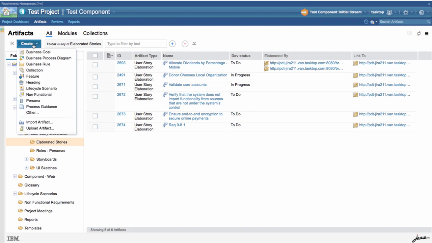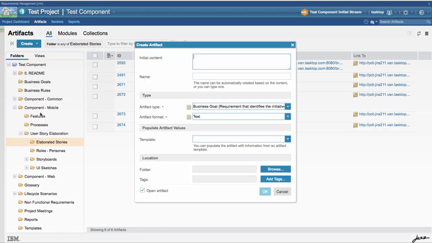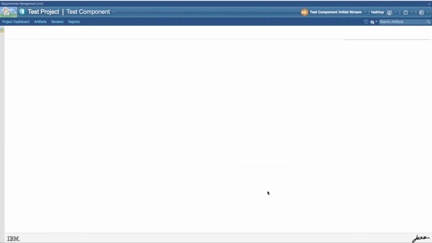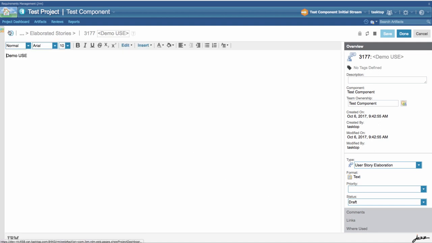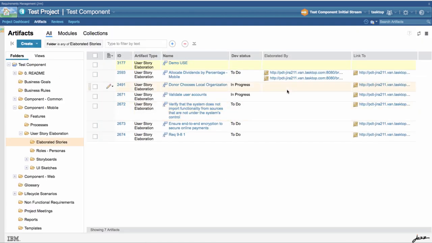And we're going to create a sample one just for the sake of the demonstration here. So we're going to call it user story elaboration, and I'm just going to call it demo user story elaboration so that we can easily recognize it. Now, as I see it on this list, at this point, the integration has picked up the particular work item and has synced it over to Jira.